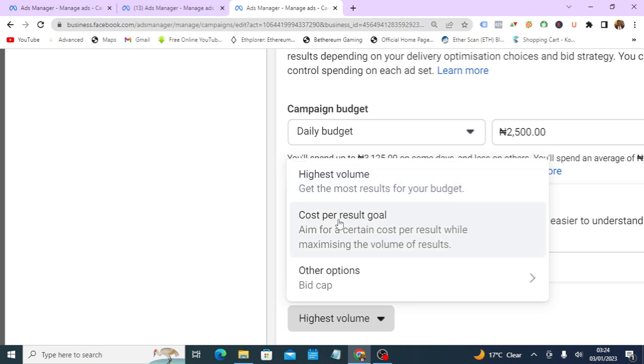All right. Now you're going to understand it by the time I explain cost per result goal. Now, cost per result goal is directly opposite of highest volume. It means that Facebook is going to be more concerned about a particular amount of money you have set to be the highest money you are willing to spend in bidding for a particular audience.